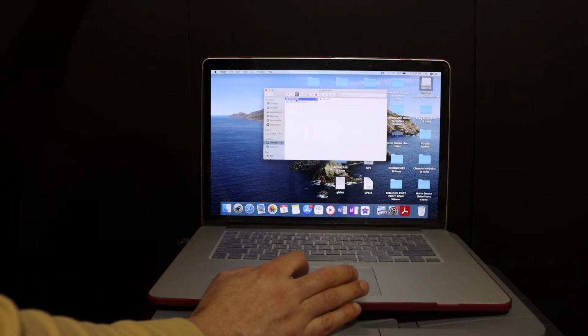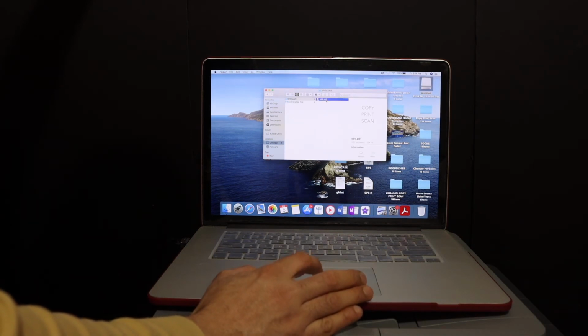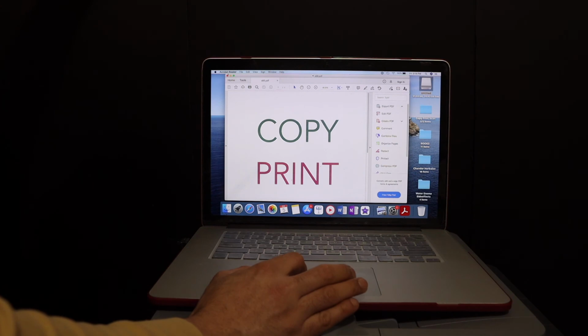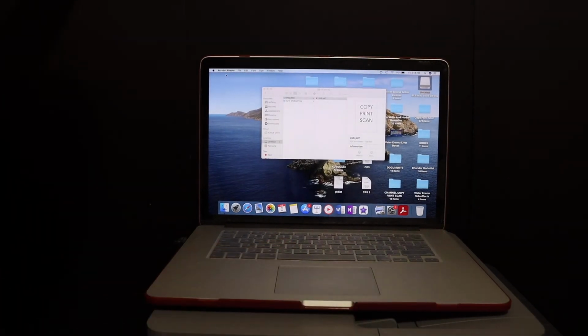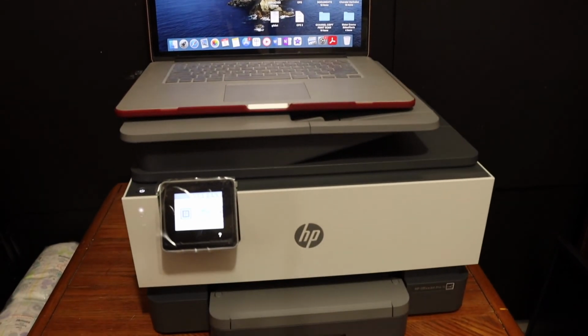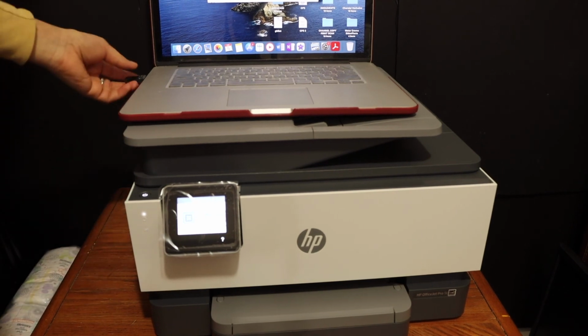It says HP Scans, and that PDF is available here. The PDF is here and it has scanned successfully. This way we can do the scanning using just your USB and the printer.